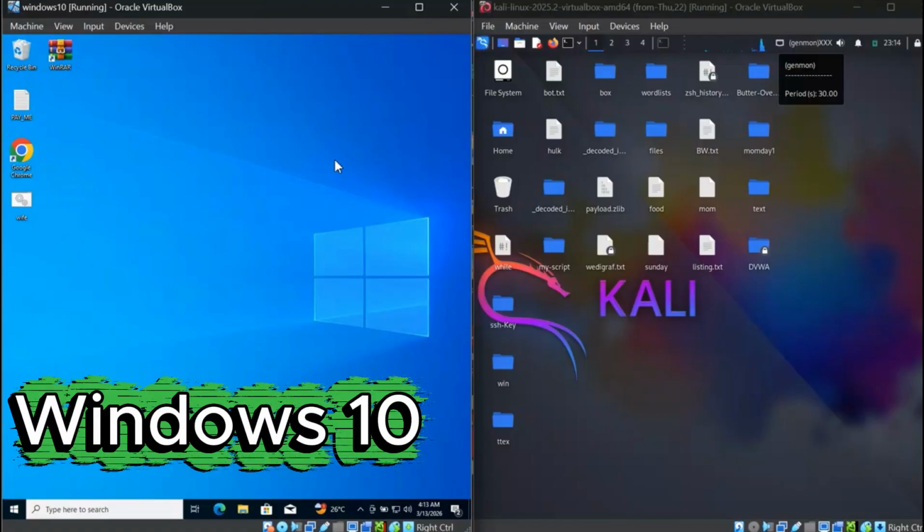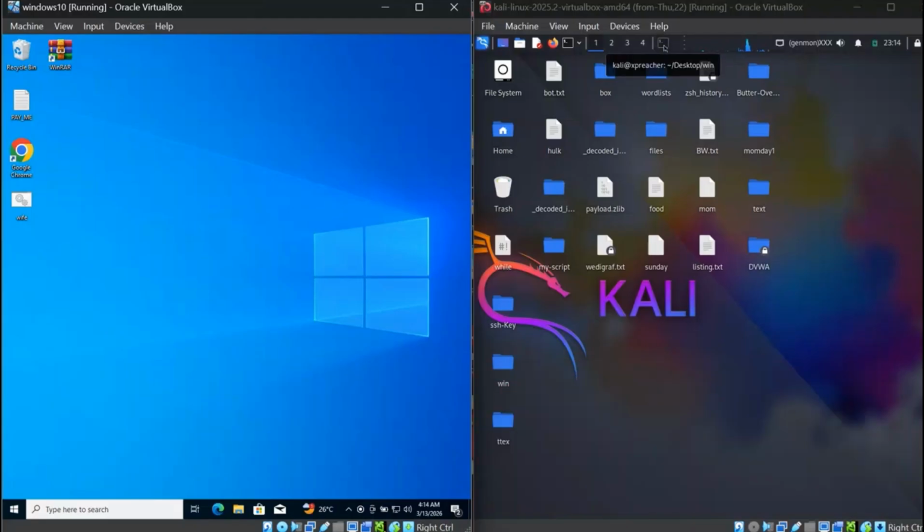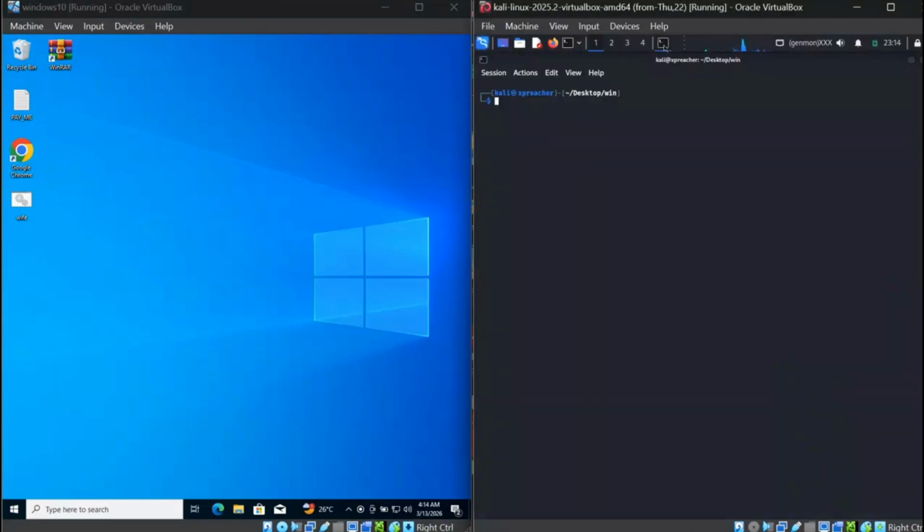This Windows system will be the target. And on the other side, the attacking machine. Everything you're about to see happens inside a virtual lab.